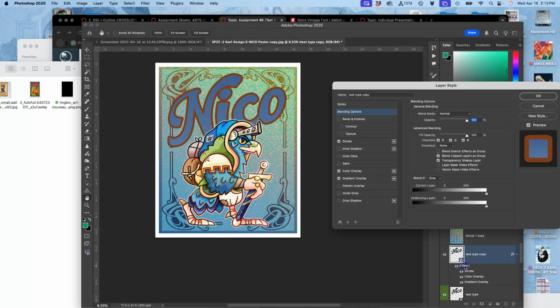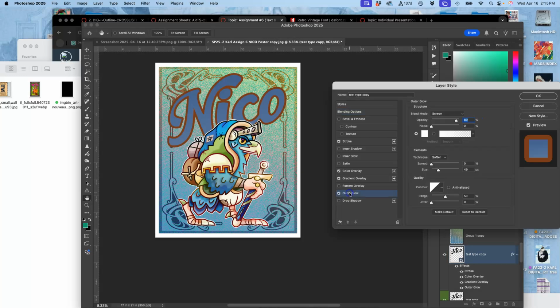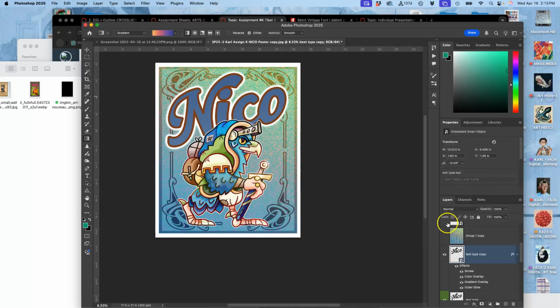So I might also add an outer glow. And this I'm going to make fully opaque and then spread it. Make its size nice and big. There we go. Right? Now all of that works, but it doesn't really have the feeling that I wanted for my poster. But that shows you how you can do color variations to it.